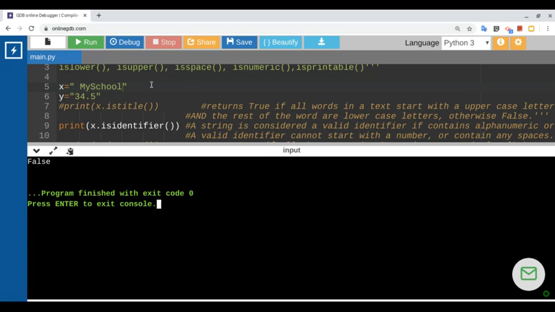Why is it false? Because there is a space here. As I've already told you, it should only contain underscores, alphabets, and numbers. So I'm putting two underscores, numbers and alphabets, and if I run it, you can see the value for identifier is true. Now, there will be special situations when we are using identifier, and I'll explain that further in coming tutorials.